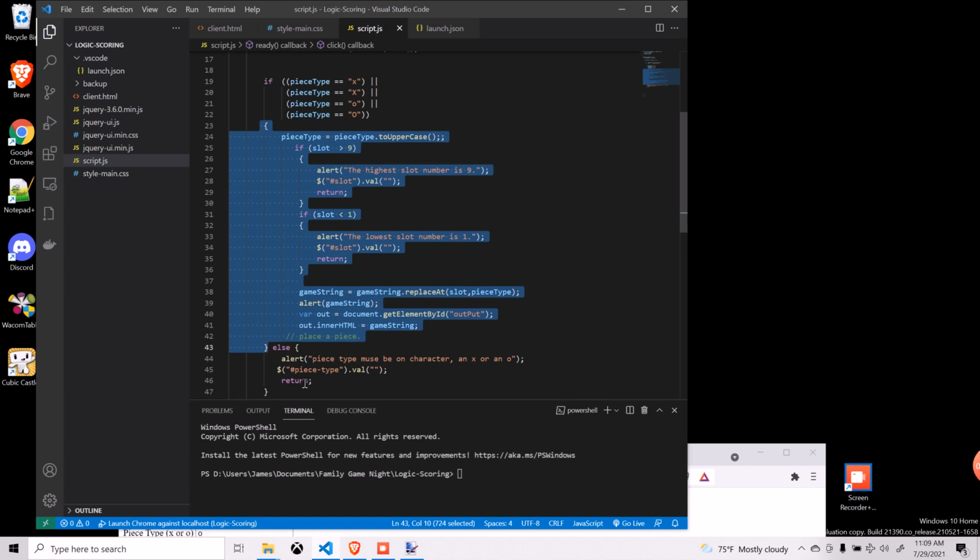Else, that is to say, if I don't pass this test, I'm going to do this code here. What does this code do? It brings up an alert box that says you messed up. The character has to be an X or an O, and it zeroes out the value of that box that's in error and lets you just go ahead and try again. It returns doing nothing else except telling you that you messed up. I'll show you how that works.